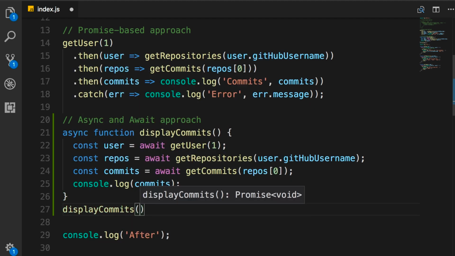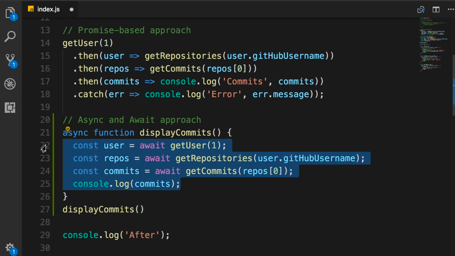Now look at the return type of this function. It's returning a promise of void. That means a promise that once fulfilled doesn't result in a value. It's void. So basically, this is telling us that async and await are built on top of promises. They are syntactical sugars in the language that allow us to write asynchronous code that looks synchronous.